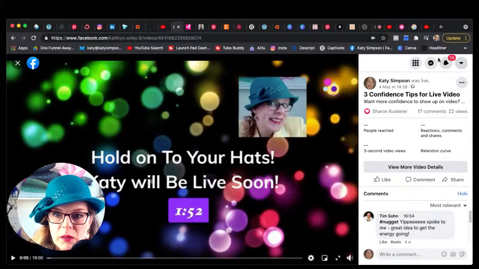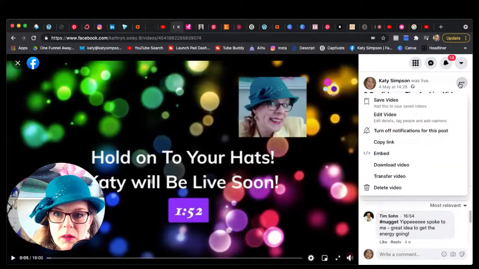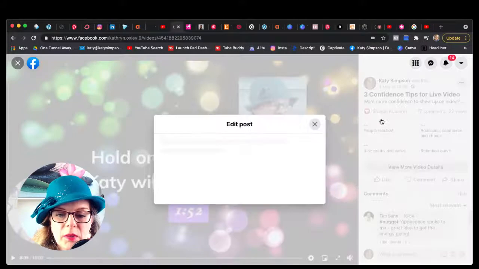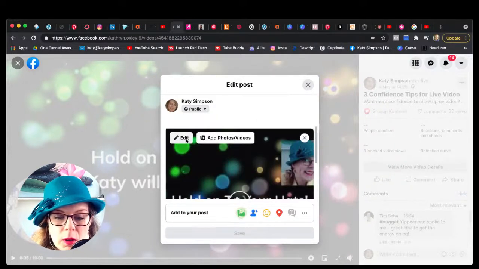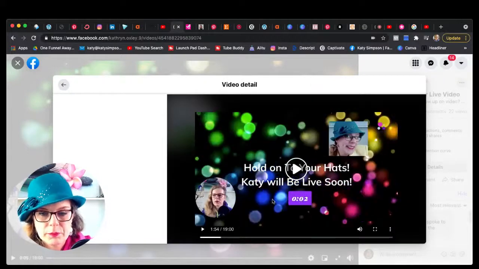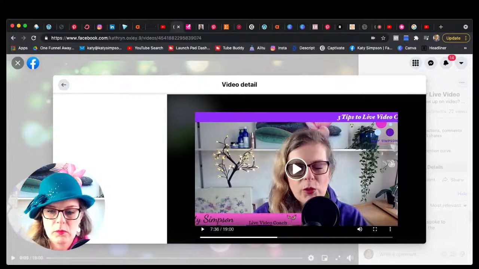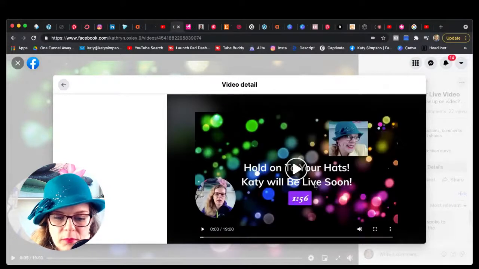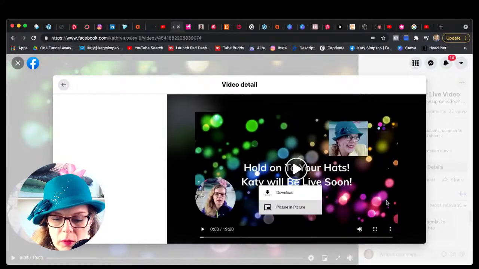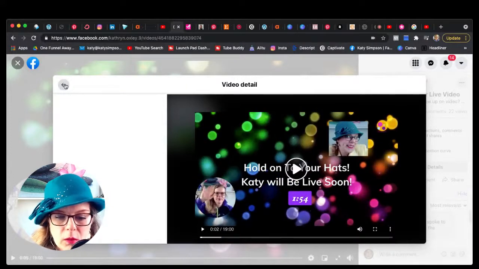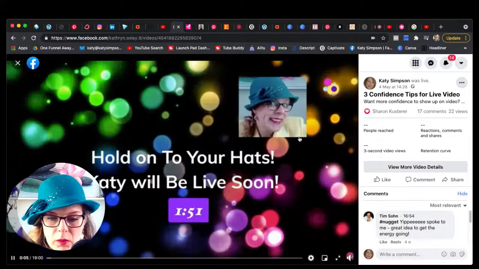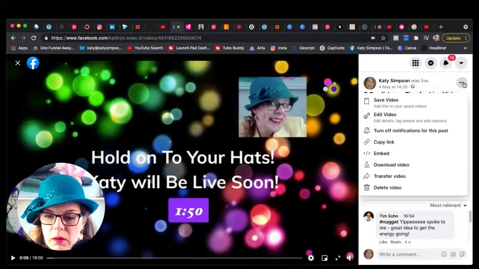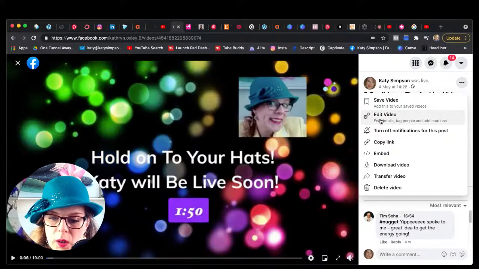Okay, can you see these three dots that I'm clicking on to the right? I click on those three dots, and then I press edit video. Okay, hopefully you can see what I'm doing. Where's it gone? I don't want to add to the post. Right, so I've played that. Edit video.